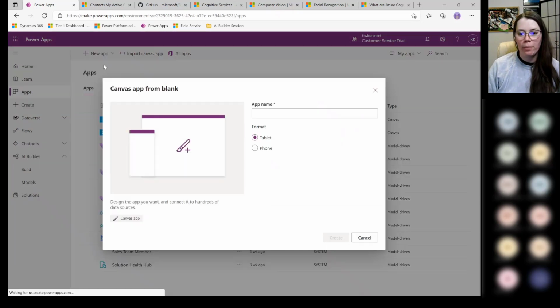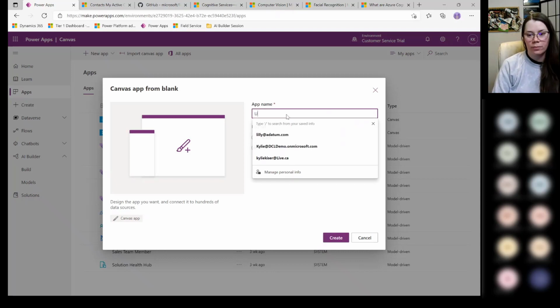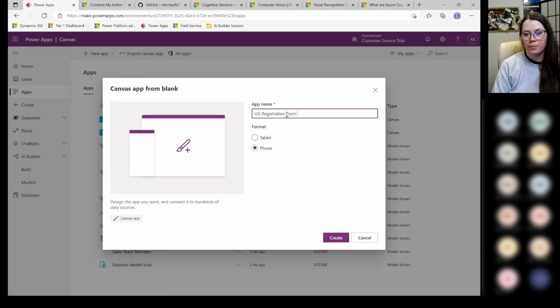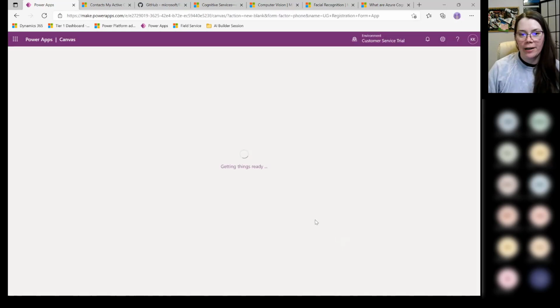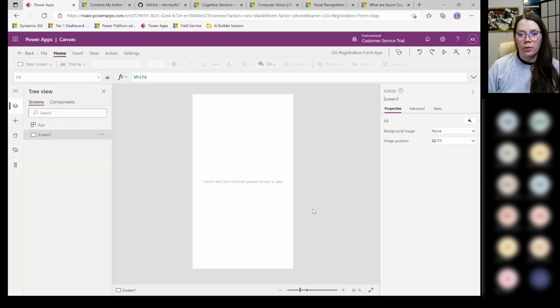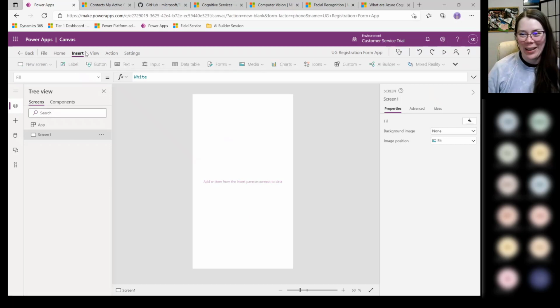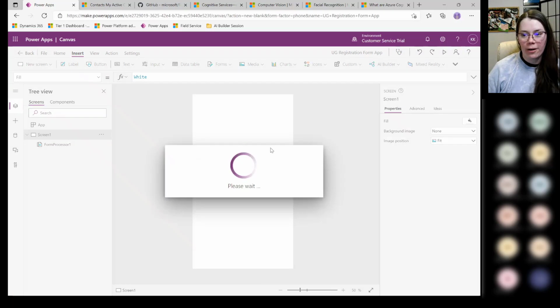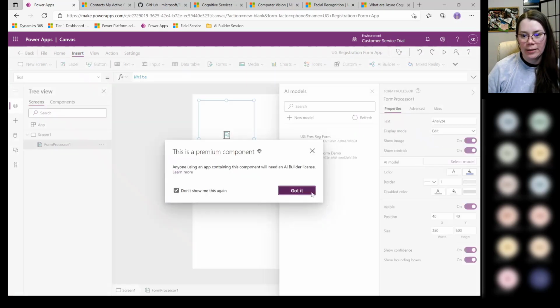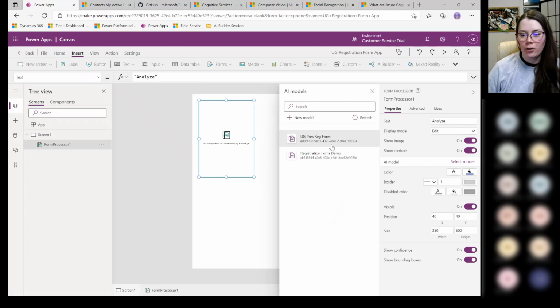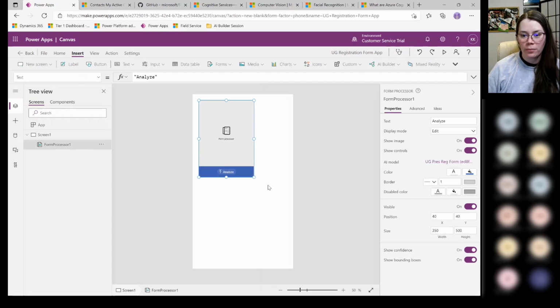So I'm going to create a Canvas app. I'm going to make it for a phone. Our first step is going to be to ignore the pop-ups that arrive. Even if they have helpful information, we don't care. Go away. And we're just going to drop in our AI Builder form processor, put it right here on our screen. Yes, take all my money, please. And I can choose the form processing model we just created.